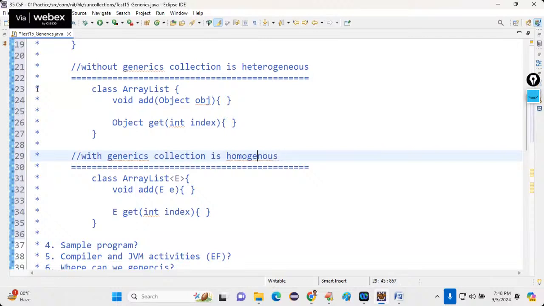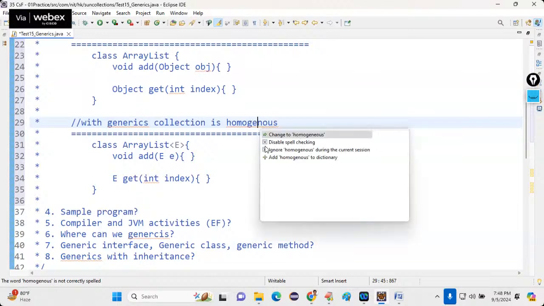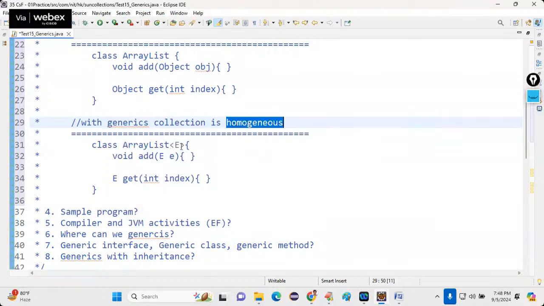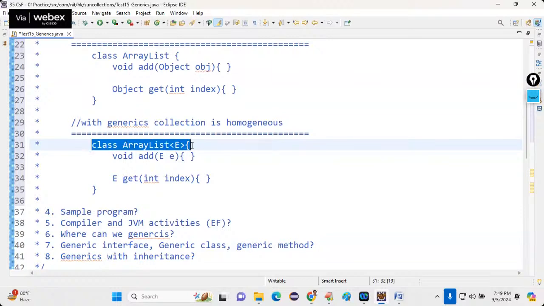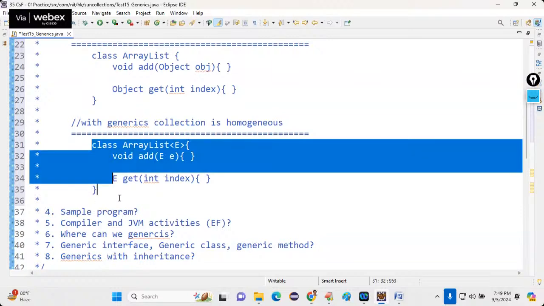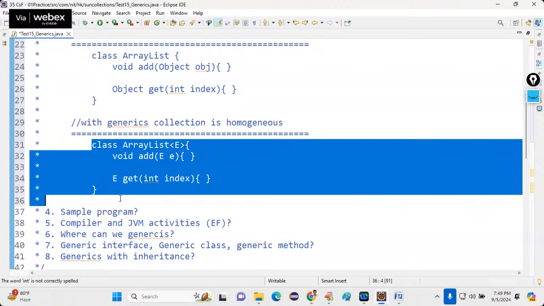Now I have a question. Sir, you have written E here. What is E, sir? E is the type, the data type. What is the data type? Int, double, string, float, student, employee. This type E is not decided at class creation. That's why it is called generic. Generic means common. Understand now why the feature is named generic?